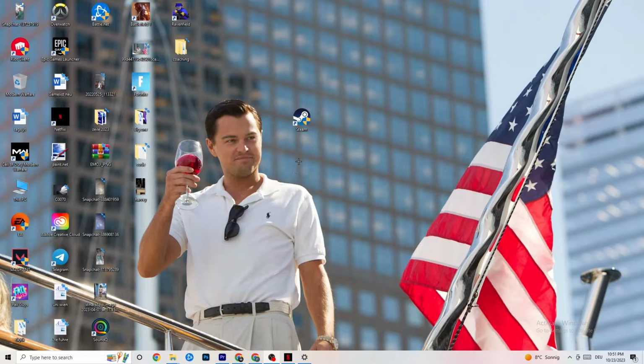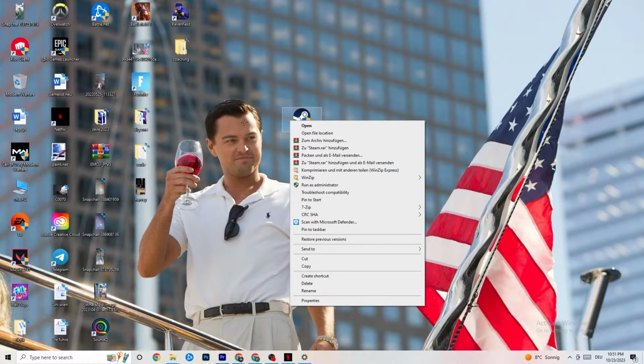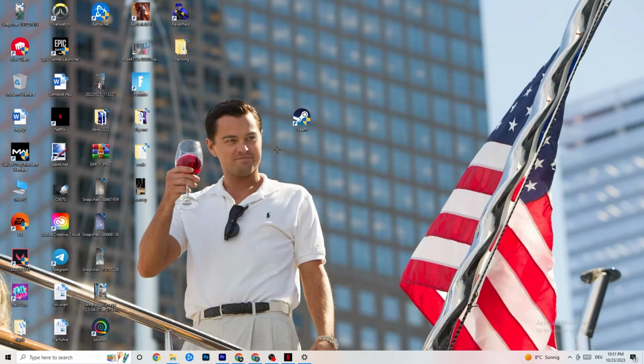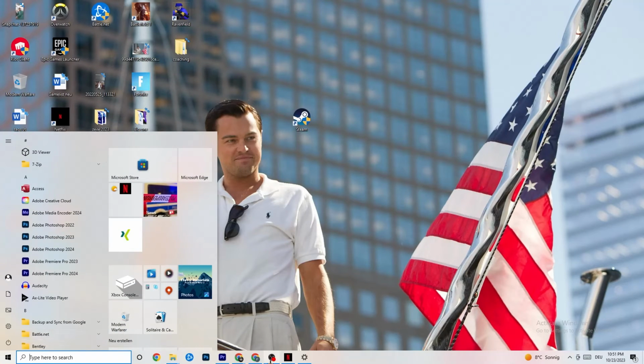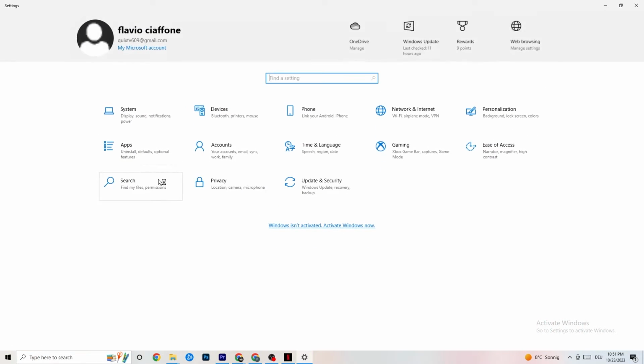If this doesn't work, you're going to take your game shortcut on your desktop. You do the same thing with going to properties and doing the same stuff again. Next thing I want you to show is going to be to open up your settings again. If you close it, go to Windows symbol and click on settings, or just open it up. Go back to main settings.